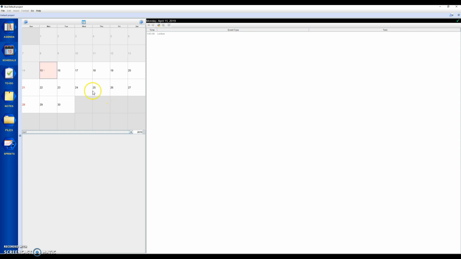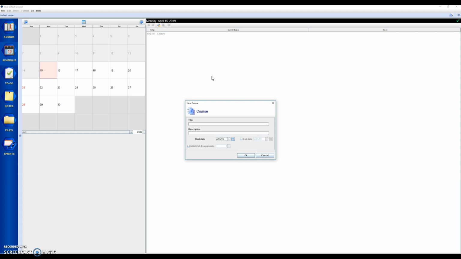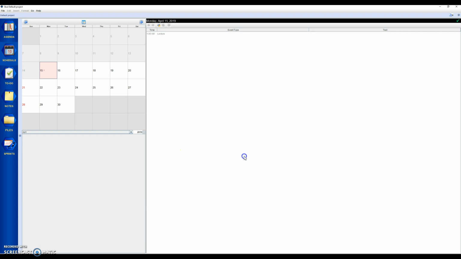Now, another functionality that we have incorporated was the addition of adding assignments to our courses. So here we can add hello world, an assignment, a course, sorry, start date, end date. So we're going to add 2 assignments, or 3 actually.